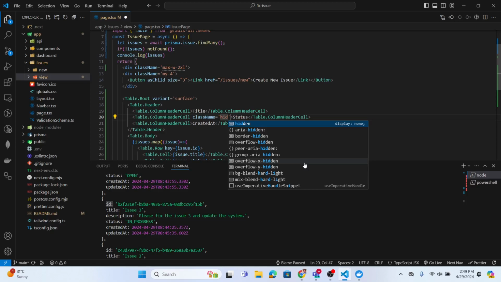There is something called table cell, so it displays the cell. That is what it means. So here also, class name: it will be hidden in the small device, and above small, when you cross the small device, then it will be table cell. Good.